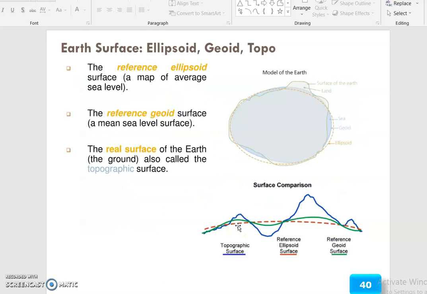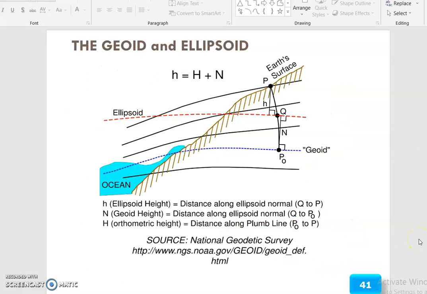So see the reference ellipsoid surface, a map of average sea level. The reference geodetic surface is a mean sea level surface. The real surface of the earth, the ground, is also called the topographic surface. Surface comparison, then model of the earth: topographic surface, reference ellipsoid surface, reference geodetic surface. So the geodetic and ellipsoid heights: h is equal to capital H plus N. So the geoid surface, P, Q, N, P, geodetic, ellipsoid, this is the ocean. Small h is the distance along the ellipsoid normal, Q to P. Capital N is the distance along the ellipsoid normal, Q to P. Capital H is the distance along the plumb line, P naught to P.